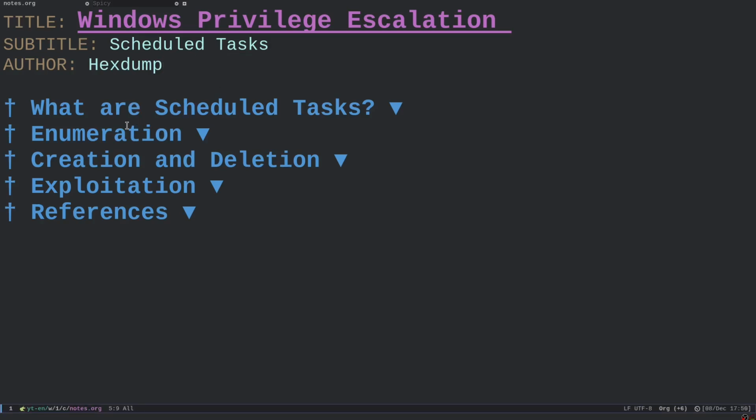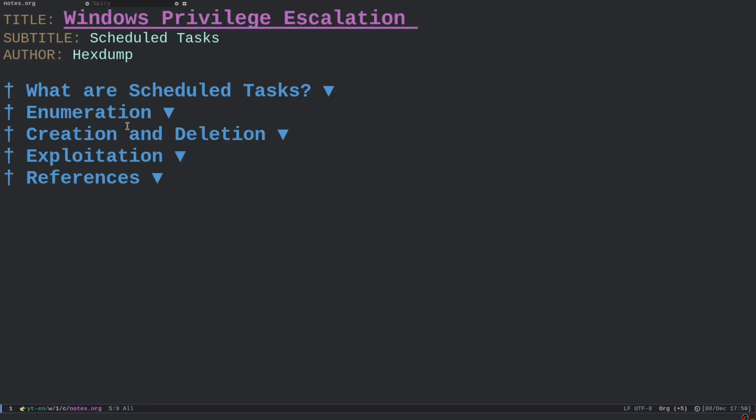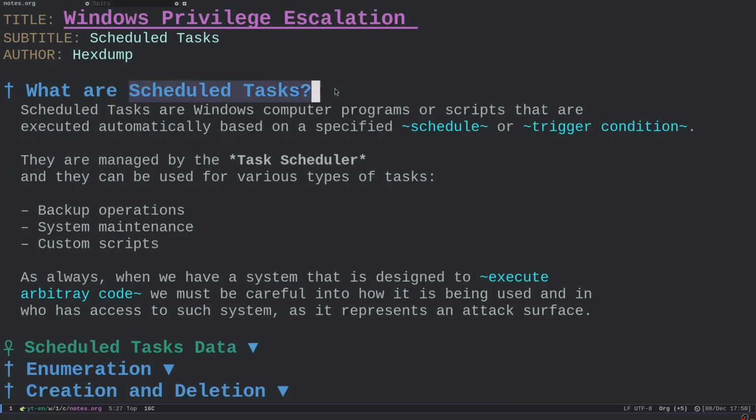So let's start with a simple question. What are scheduled tasks? And here the name helps us a lot. Why? Because scheduled tasks are Windows computer programs or scripts that are executed automatically based on a specific schedule or trigger condition. Think cron job in the context of Linux.